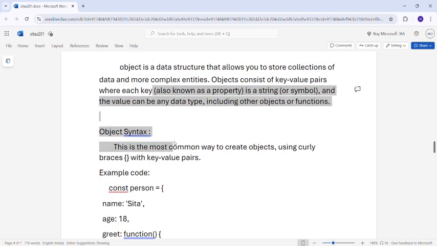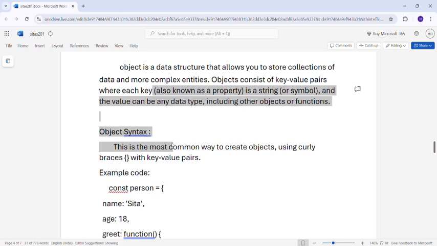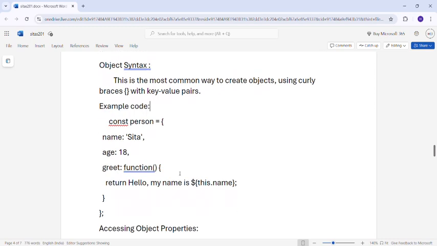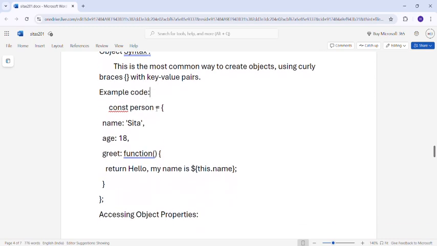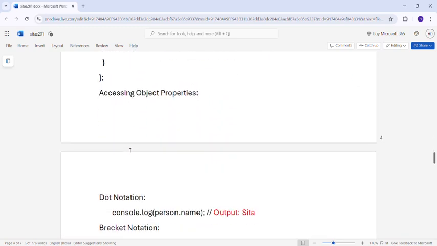This is the common way to create an object using curly braces with key value pairs. In the example code, I gave a name like person, and I use the properties like name, age, and I call the function for accessing object properties.